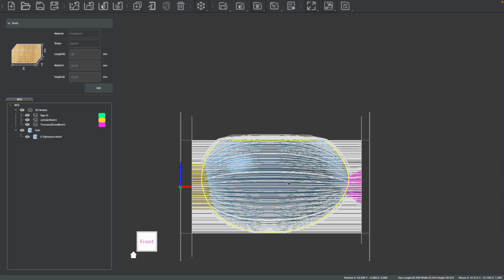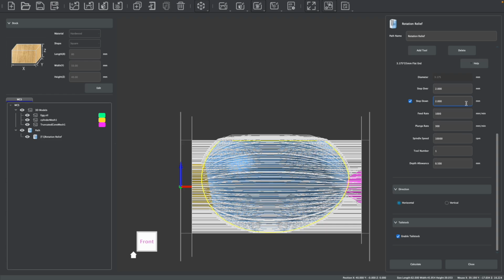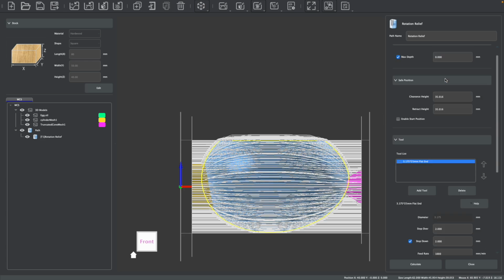Okay. Next, we can create another toolpath, which will be for a finishing pass, but this time I'm going to select just the egg. So with just the egg selected, we can go ahead and create a rotation relief toolpath again. And the reason I didn't select the tabs is because I don't need to do a finishing pass on the tabs. I just want to do a finishing pass on the egg shape as we go here.